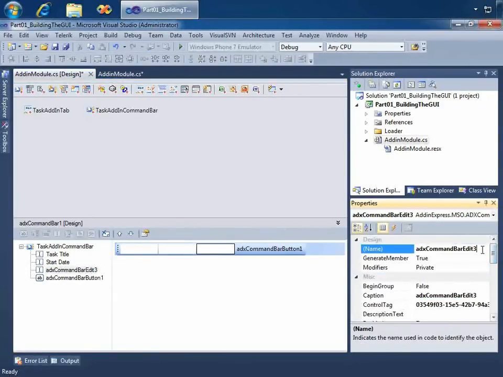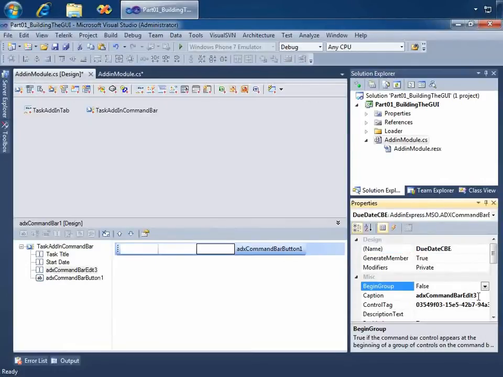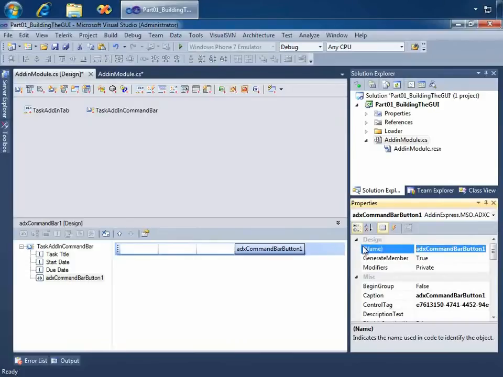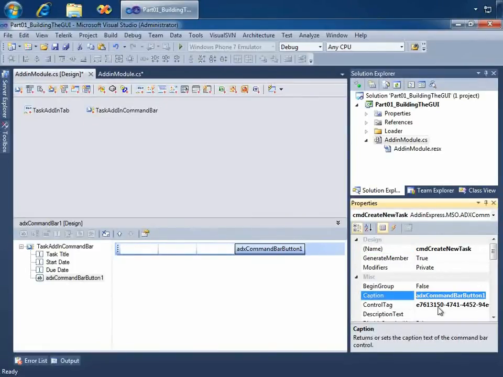And now we'll move back up and we'll rename this one due date CBE and change the caption to due date. Now the button, I'll change its name to command or CMD create new task, and its caption will be create task.